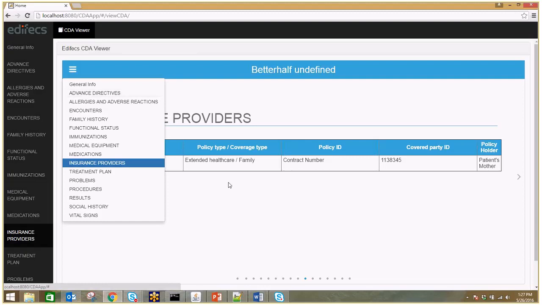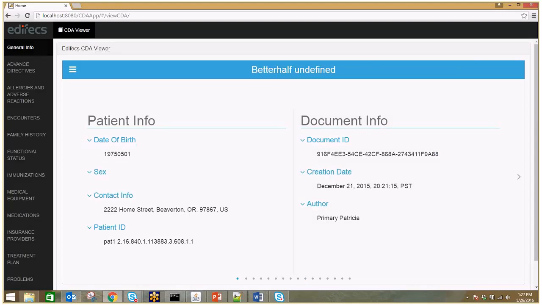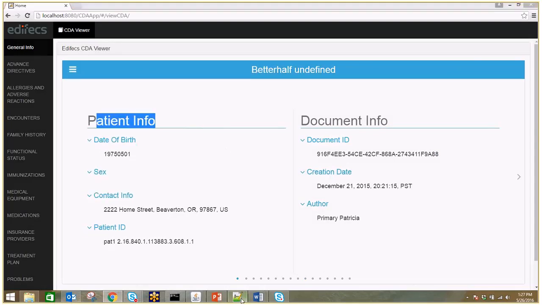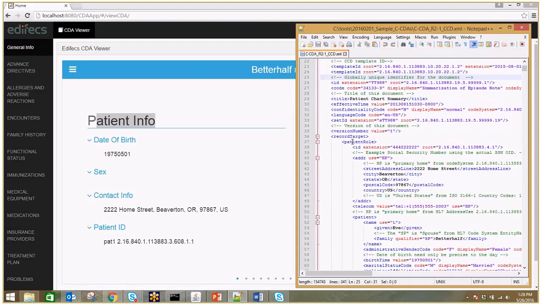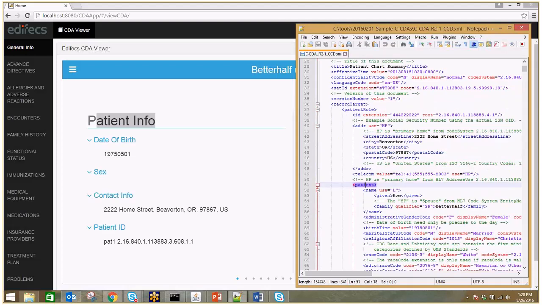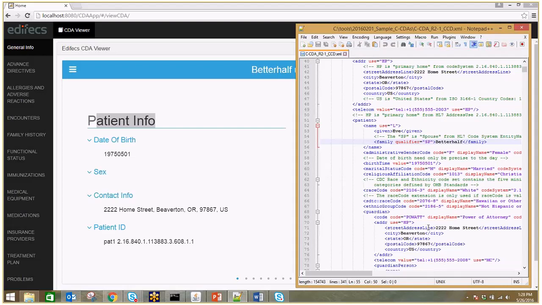So let me look at the patient information we're looking at here. You can see the patient information is easily displayed. But if I bring up the XML and look down to the patient tag, you can see the last name, which is displayed on the top. You have the birth date, sex, and also the address. So this section contains information about the patient, and we're extracting it from the patient tag of the CDA and rendering it pretty simply.